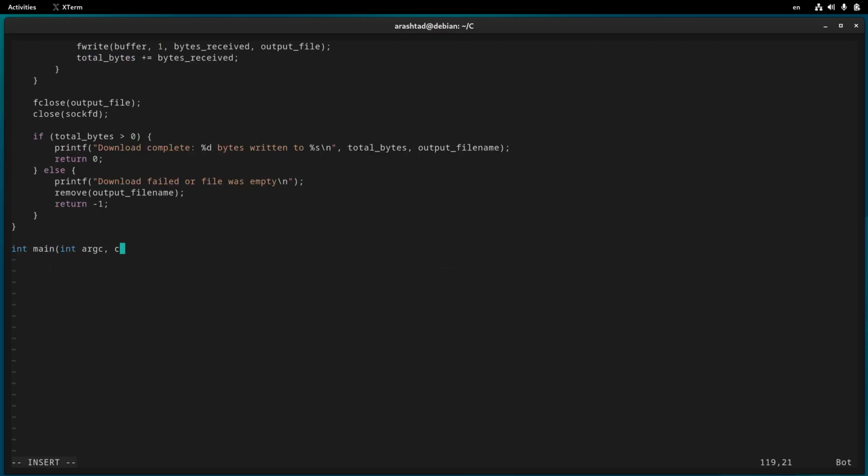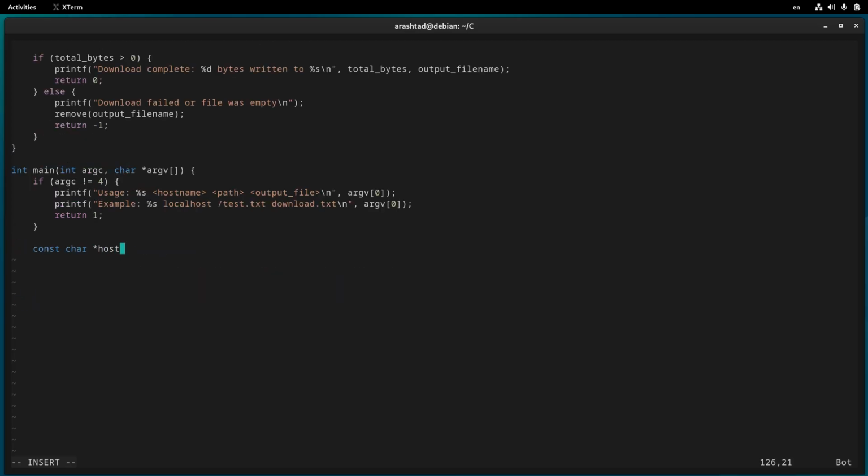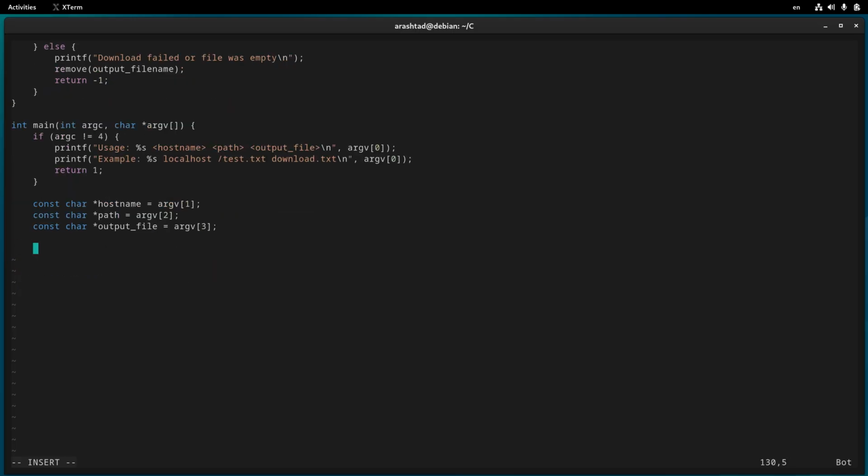Create the main function to handle command line arguments. Check if user provided all required arguments. Get parameters from command line arguments. Call the download function with provided parameters.